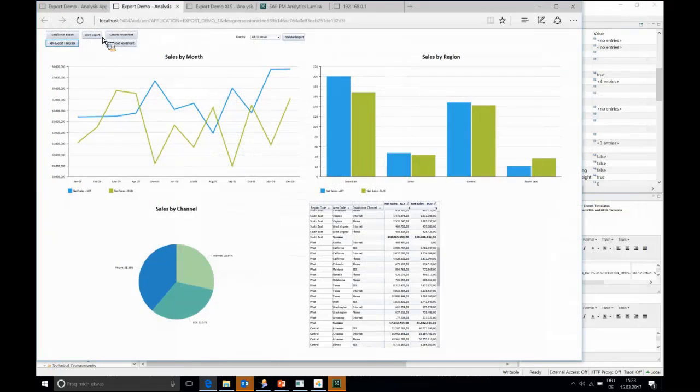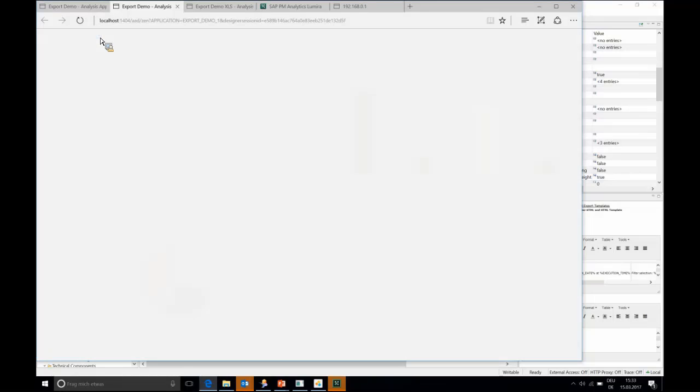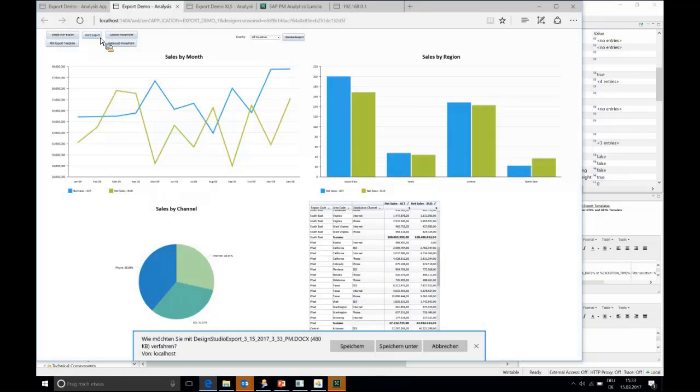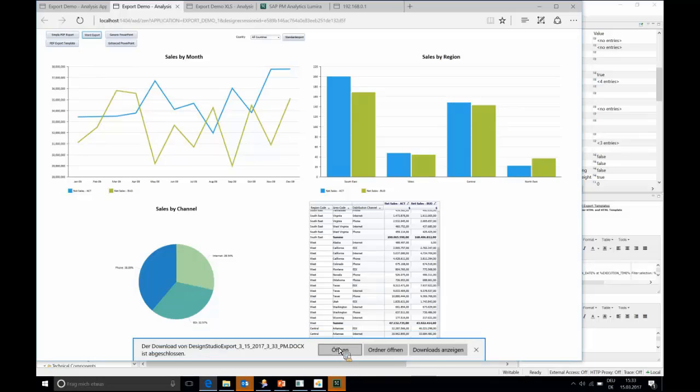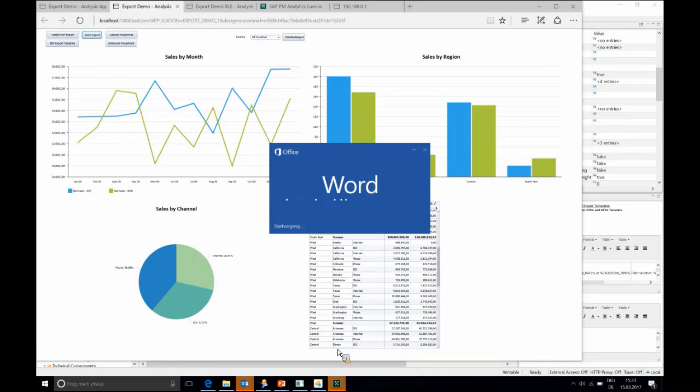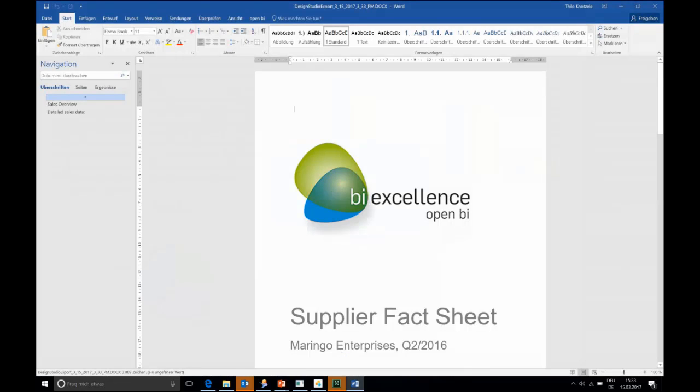Of course, and this is what I will show with the next export, you could also tell the system to deliver the same document as a Word document, because, for example, you want your users to add some comments or some text before they send the document as a PDF document, maybe to external sources.